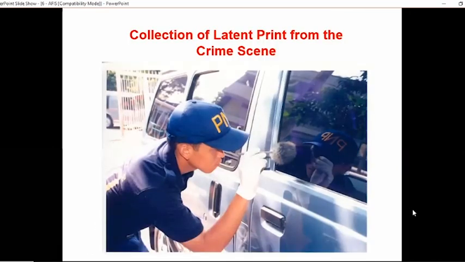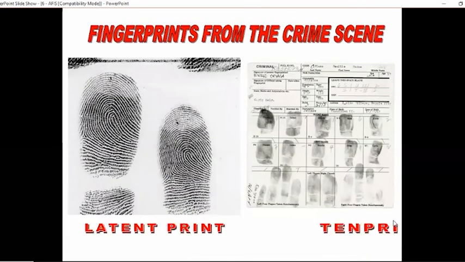In the collection of latent prints, of course, ganun pa rin. Punta sa crime scene, di ba? Kukuha, mangungulekta ka ng latent prints. Yung latent prints na yan, dadalhin sa APIS, di ba?